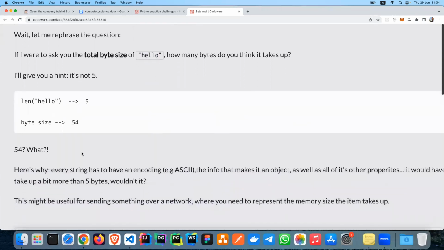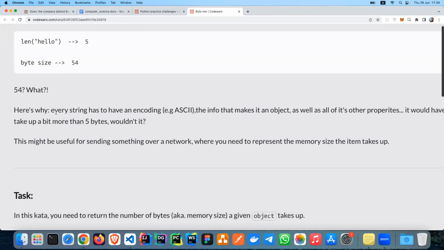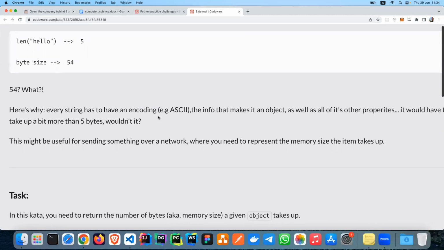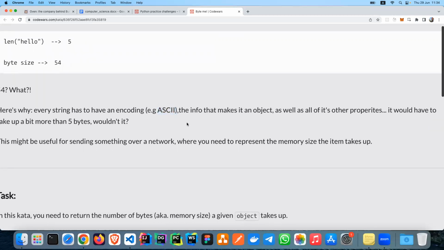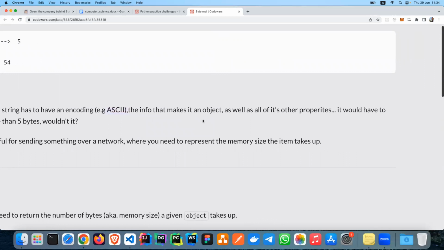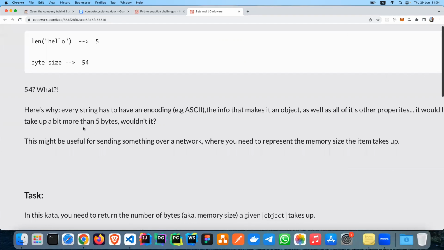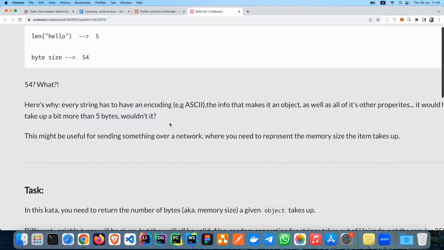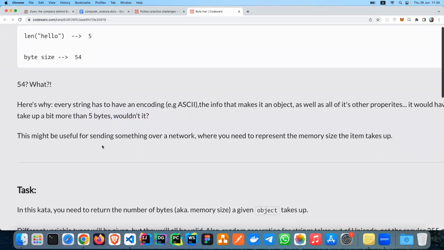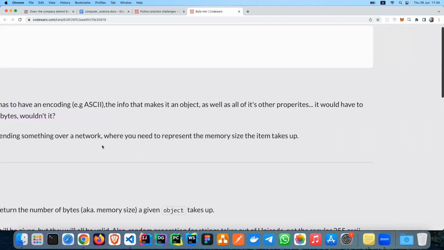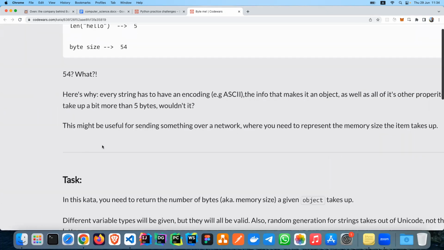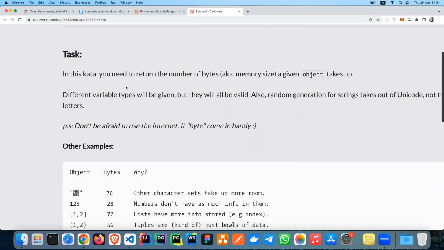Byte size, it takes 54. Let's see why. Every string has to have an encoding like ASCII, you know about ASCII. The info that makes it an object, as well as all of its other properties. It would have to take up a bit more than 5 bytes, wouldn't it? This might be useful for sending something over a network where you need to represent the memory size an item takes up. So the task is you need to return the number of bytes a given object takes up.